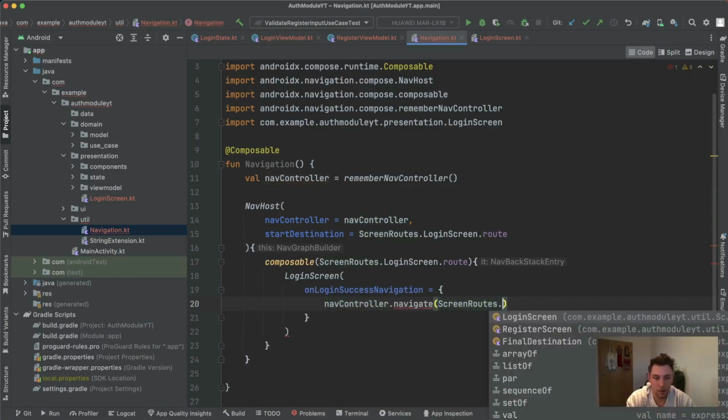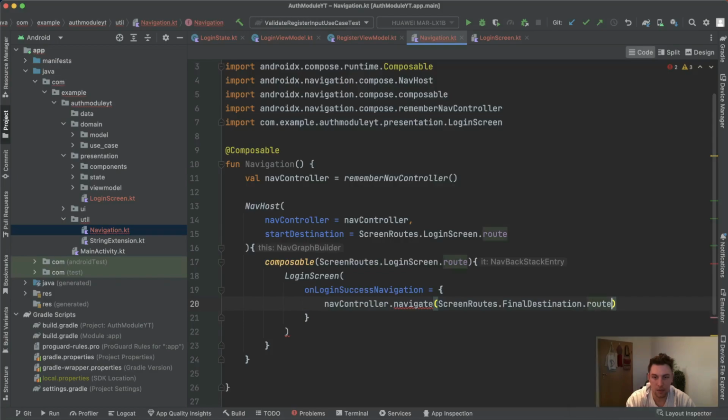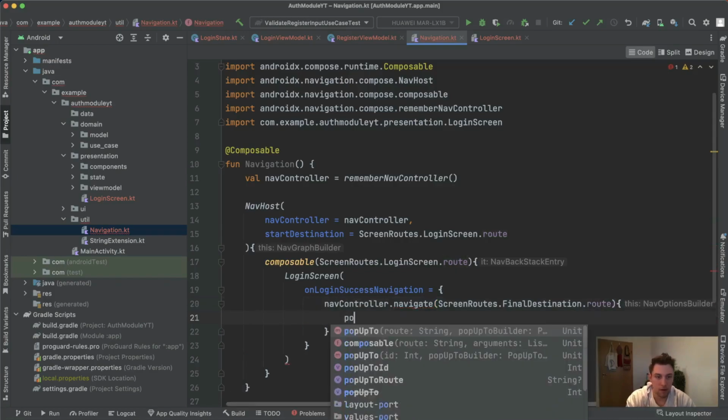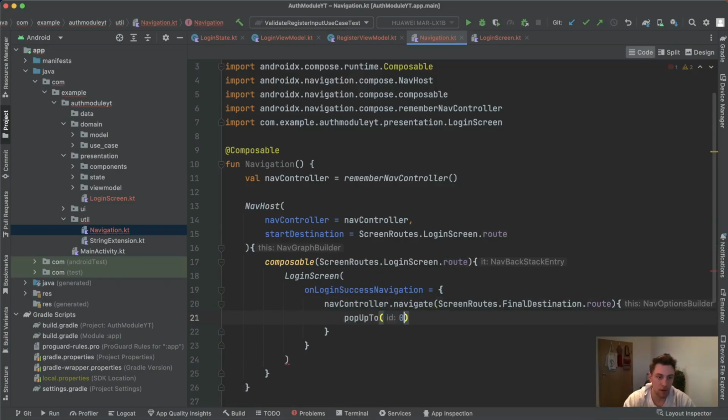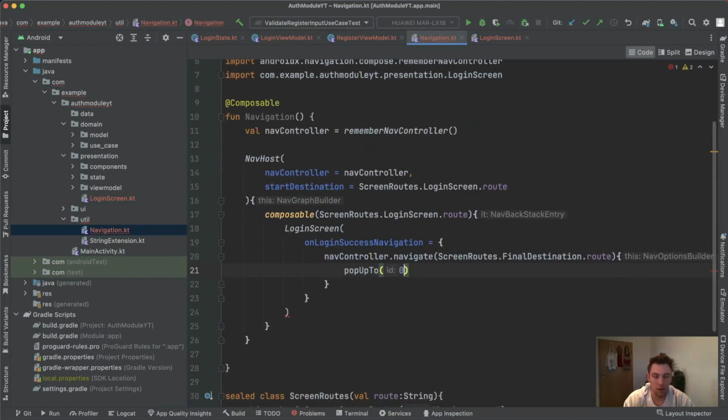navcontroller.navigate screenroutes.finaldestination.route, and then we will also say pop up to null or 0, because we don't want the user to be able to navigate back after the login was successful. And with this approach, also the login screen does not need to know about the nav controller. We do the navigation really only in this navigation composable with the help of these lambda functions.